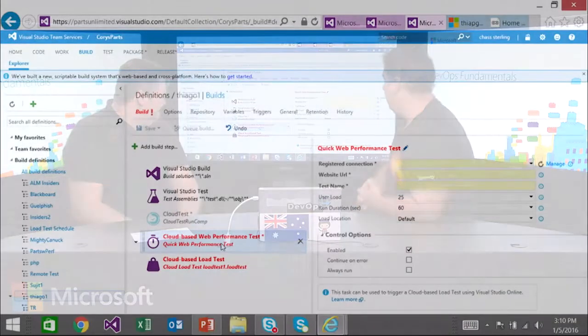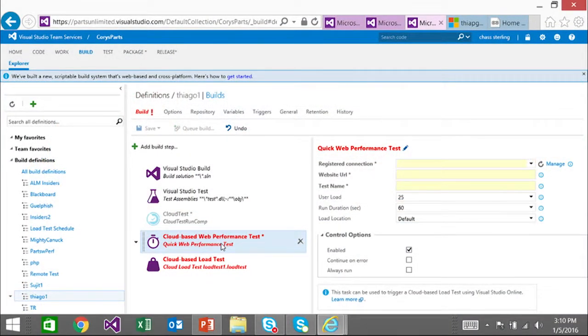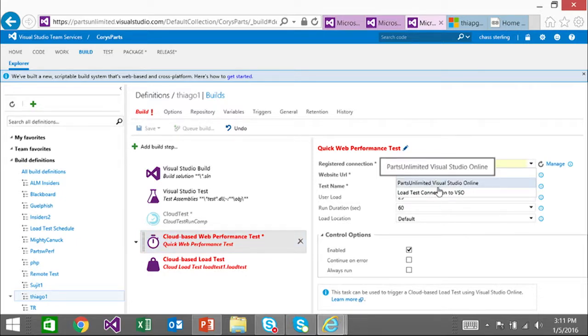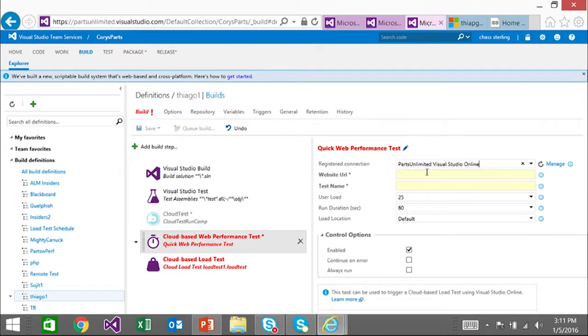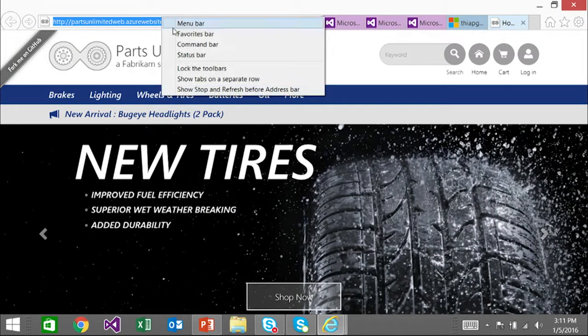Back to the load testing one. We actually have two that we supply from Microsoft. The first one is a quick web performance test. And this is saying, just like the Soesta one, which Visual Studio Online account do you want the build to go back into, and which one am I authenticated using? So I'll use this Parts Unlimited. I will go ahead and grab this URL.